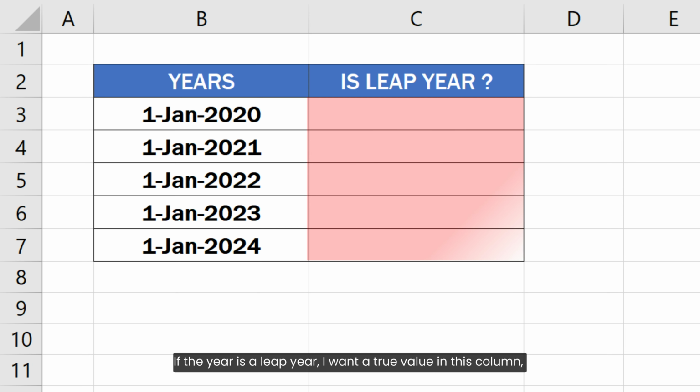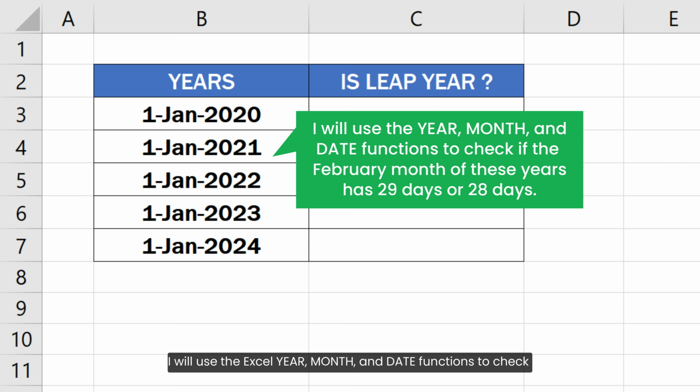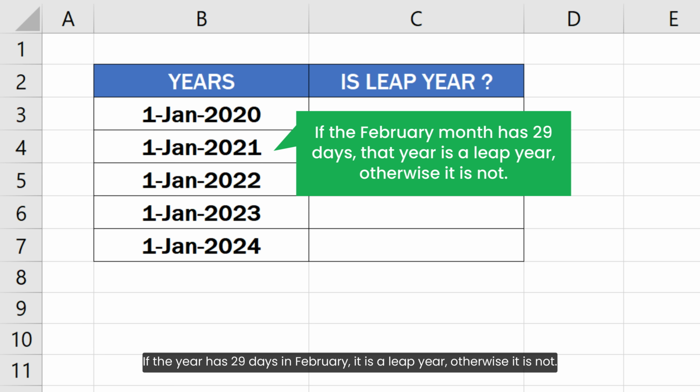If the year is a leap year, I want a true value in this column, and if it is not a leap year, I want a false value. I will use the Excel year, month and date functions to check if February month of the specified year has 28 days or 29 days. If the year has 29 days in February, it is a leap year, otherwise it is not.